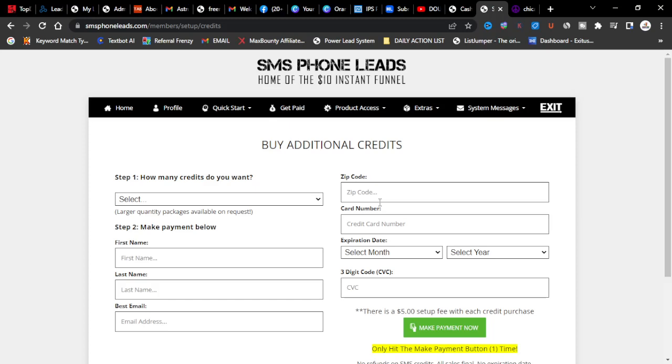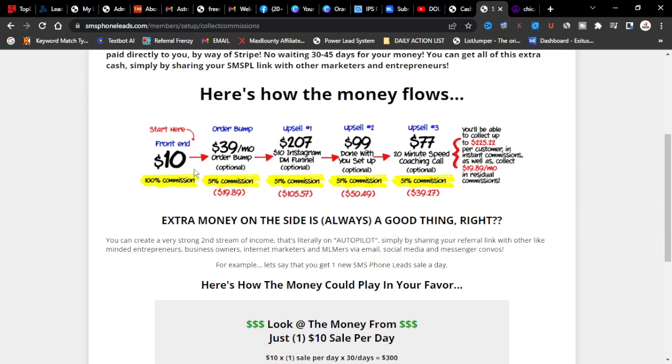Like I said, with this SMS marketing tool, it's a business in a box itself. It's only $10 to sign up. Now you can see right here the upgrades. Just think, you can make up to $225 if you sell all of these products. So you come in at $10, and let's say someone comes under you with the $10 and they purchase the $39 a month, or the $207.99 upsell. In general, by just one sale, that's $225.